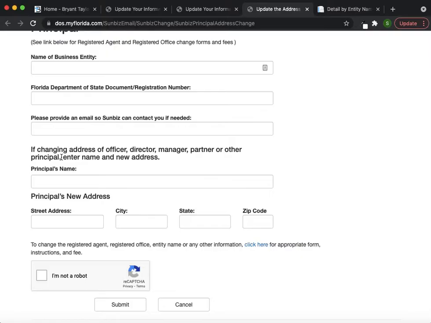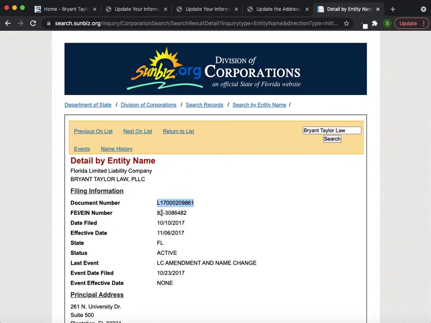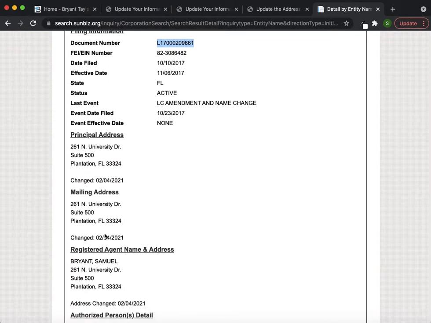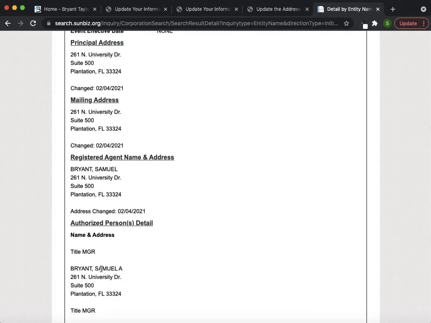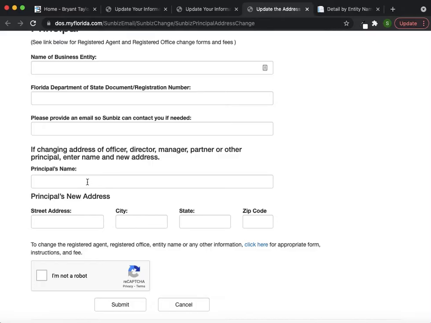So keep in mind here, you got to pay attention to this instruction. It says if changing the address of the officer, partner, enter the name and the new address. So even though you're keeping the partner's name the same, you want to make sure you put this in here. You put the partner's name on here, and that name needs to match what's here. Authorized person here, this partner here. So this is me. This has to match, because if it doesn't match, it's going to delay the filing.